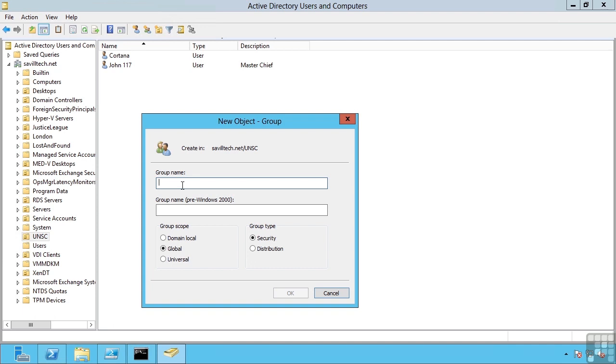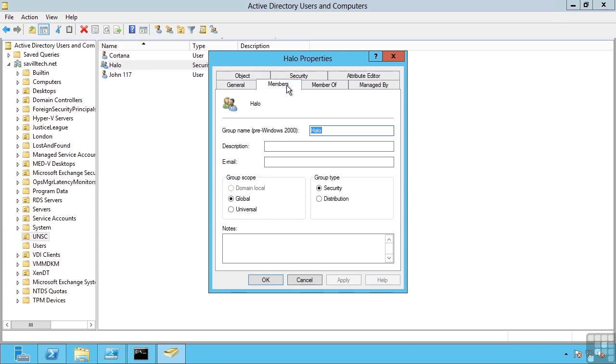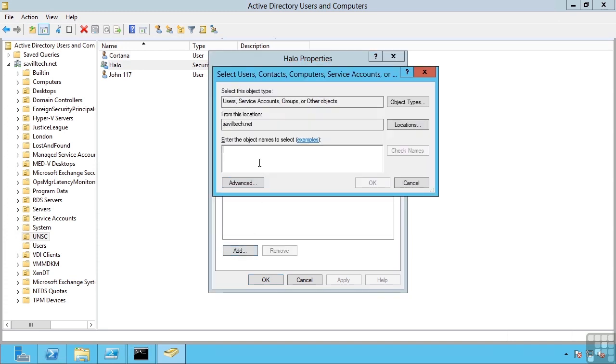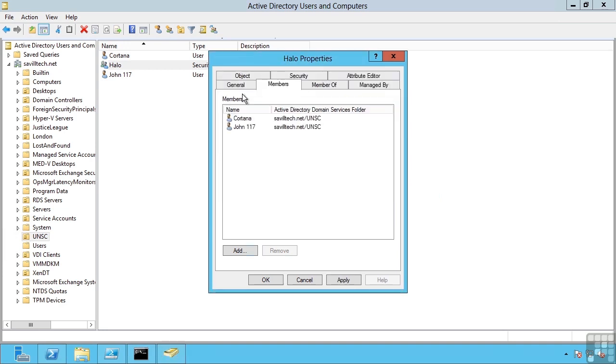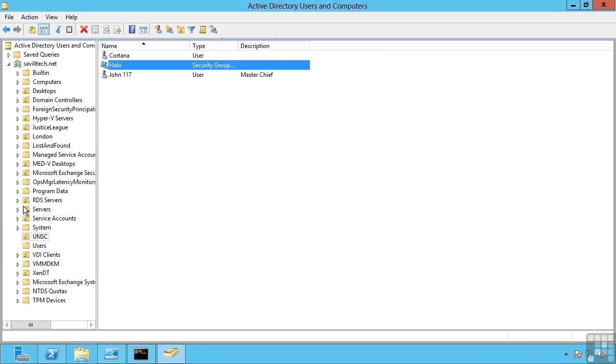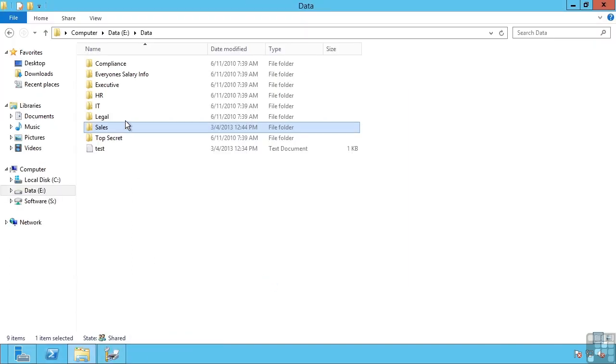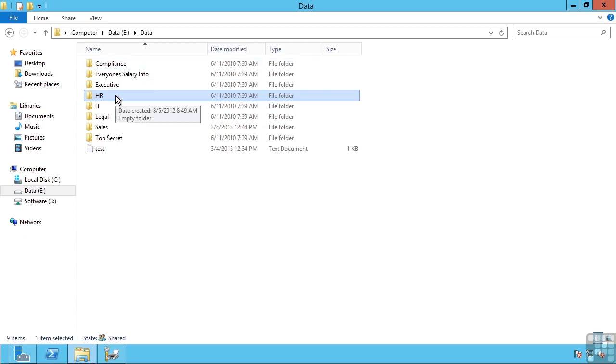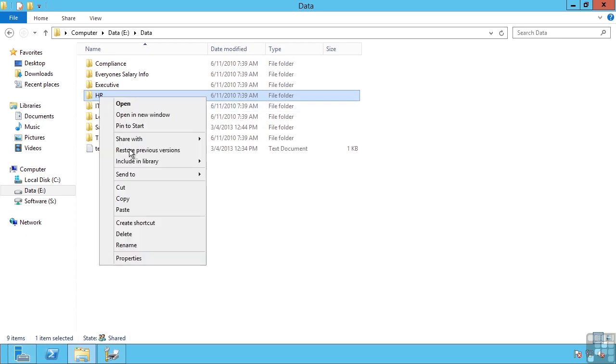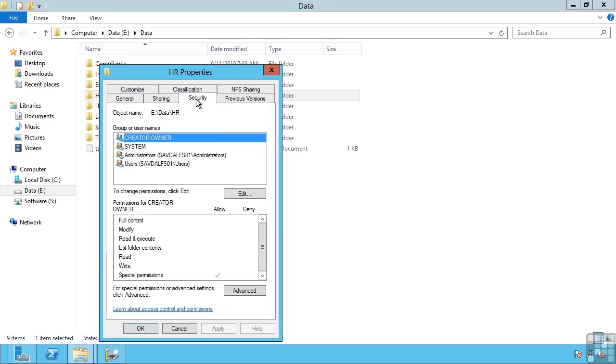So I'm going to create a group just called Halo, and it's a global group. Then into that group, I'm going to add members. I'm just going to add John117 and Cortana, and I can check their names. They're now a member of that group. On my file server, I have various folders available to me. And there's really two types of permission with NTFS: explicit and inherited.